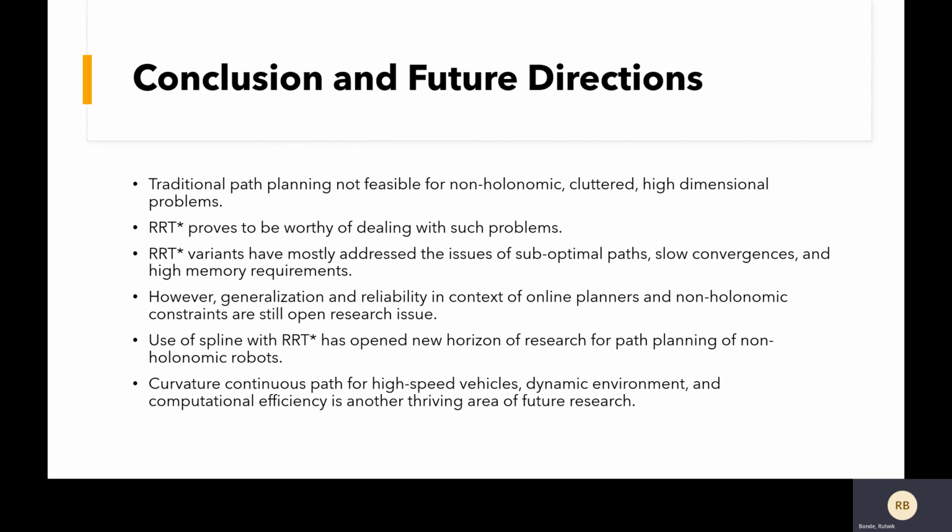However, generalization and reliability in the context of online planners and non-holonomic constraints are still open research issues. The use of splines with RRT star has opened a new horizon of research for path planning of non-holonomic robots. And finally, curvature continuous paths for high-speed vehicles, dynamic environments, and computational efficiency are another thriving area of future research.